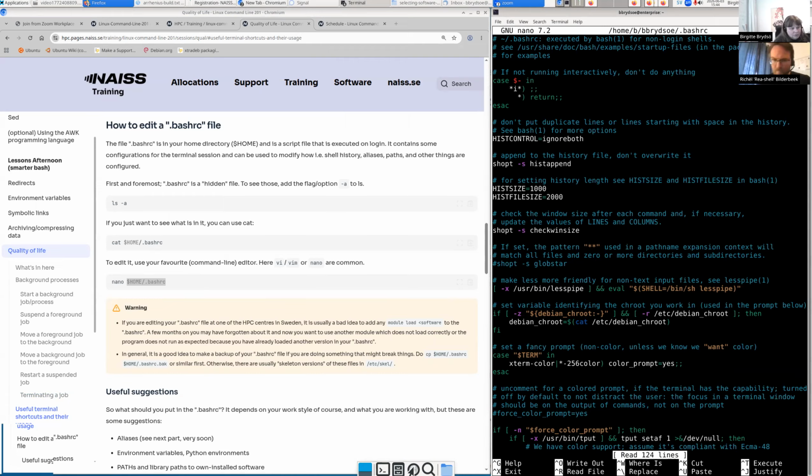And do note that if you're at one of the HPC centers, don't module load software inside the bashrc, because if 10 months from now you will have forgotten you put it there, and now something is not working because you have auto-loaded something, or maybe we changed the default version, or this version is no longer there. So don't put it there. It's not a good idea. There's something like module collections that you can use instead, if that's what you want.